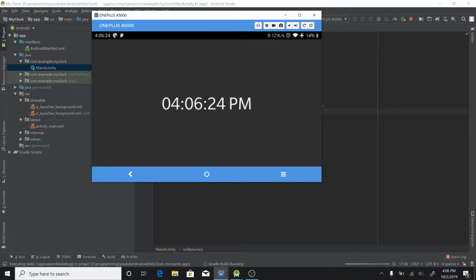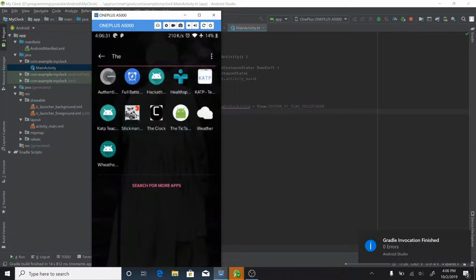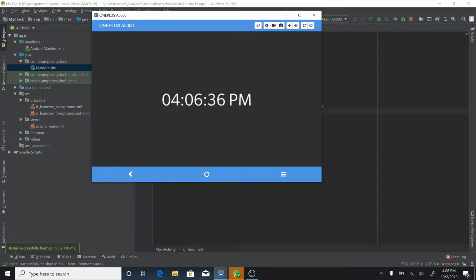Gradle build takes a lot of time, so you guys can just fast forward it. Yeah, now as you can see, we don't have the bar up there, and it's completely full screen. So now I don't want my screen to go off. So what to do at that time?